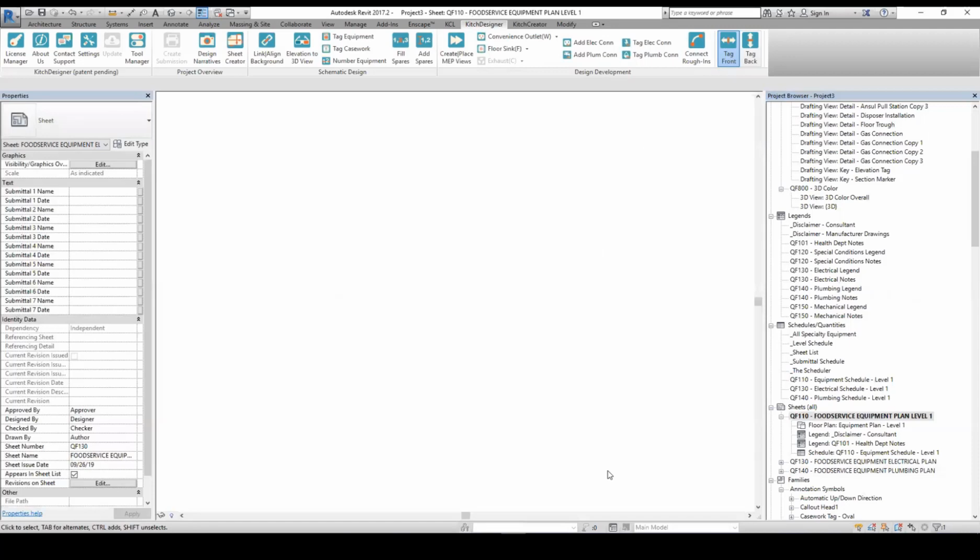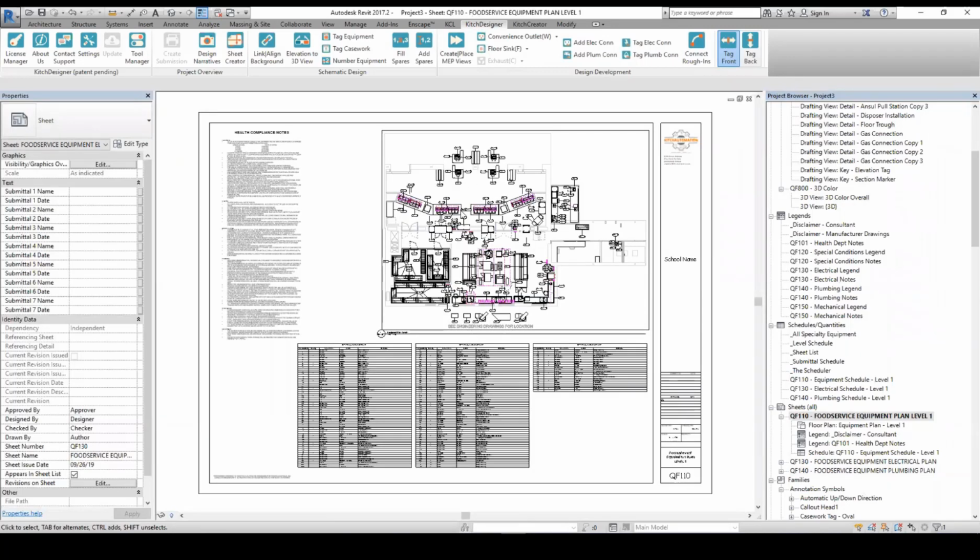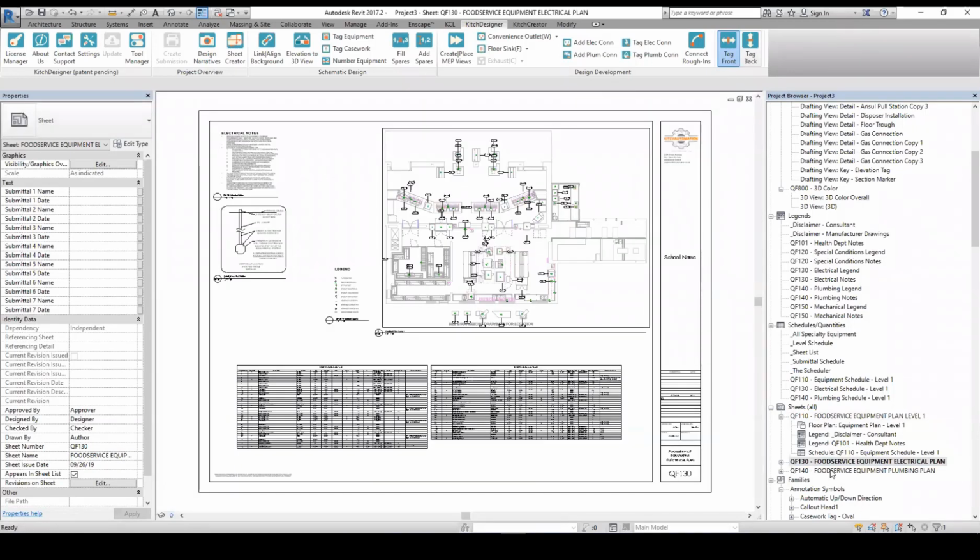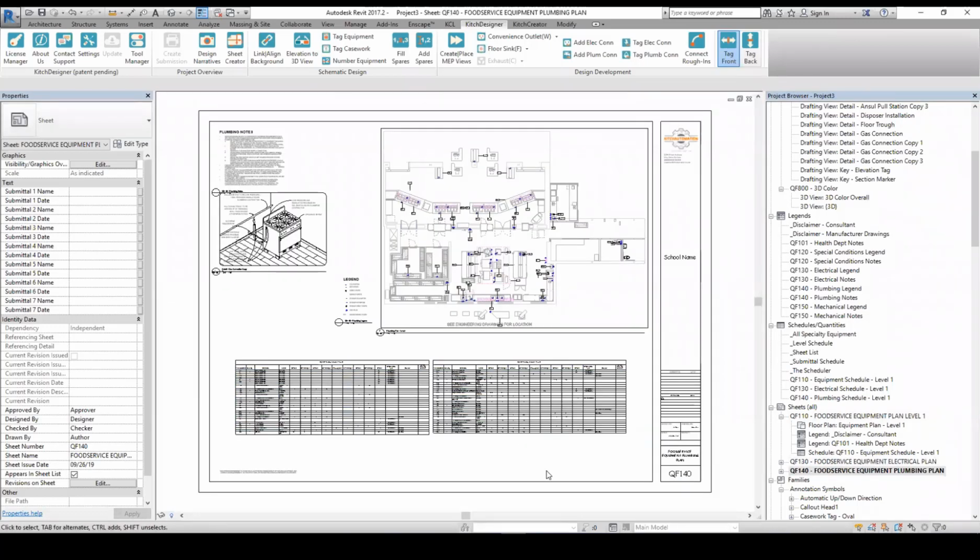And as you can see, they have this nice flipbook effect with our equipment plan. All of our floor plans are identically in the same location, same size, same crop box, just to give this really nice, consistent set of plans. So that is it, guys. That's how you create a set of connection plans, MEP connection plans, using KitchDesigner and Revit.